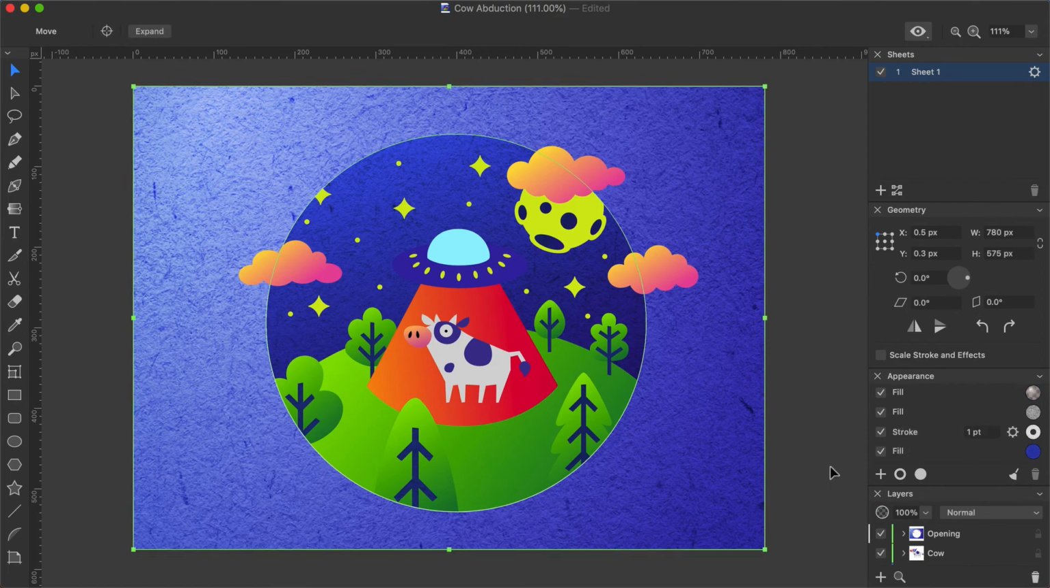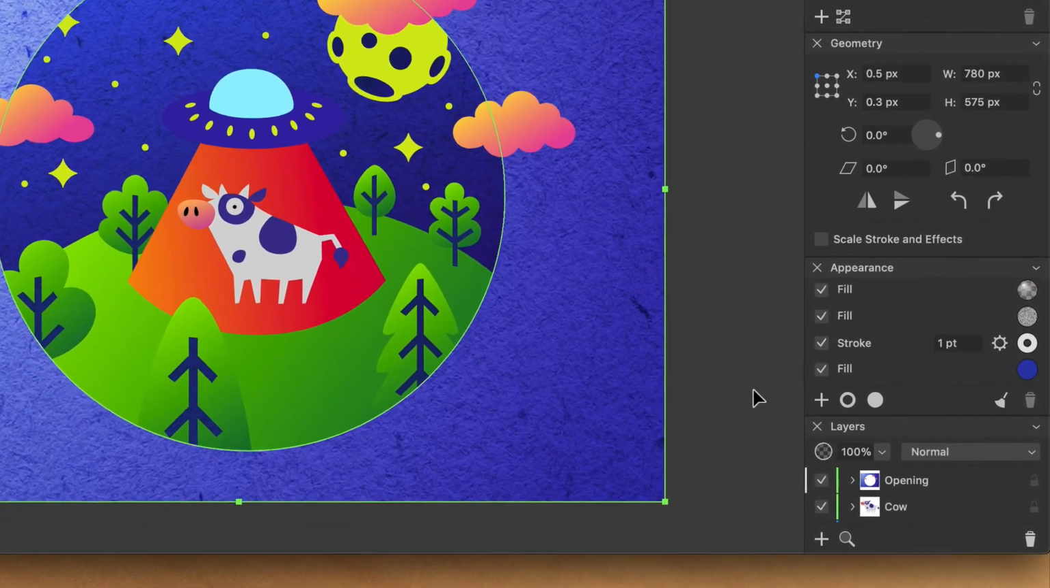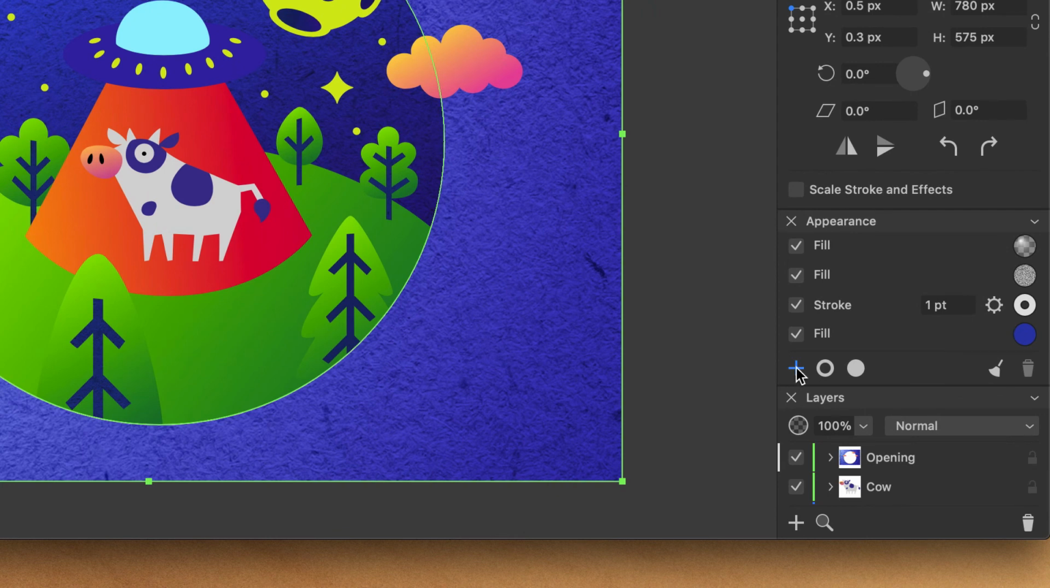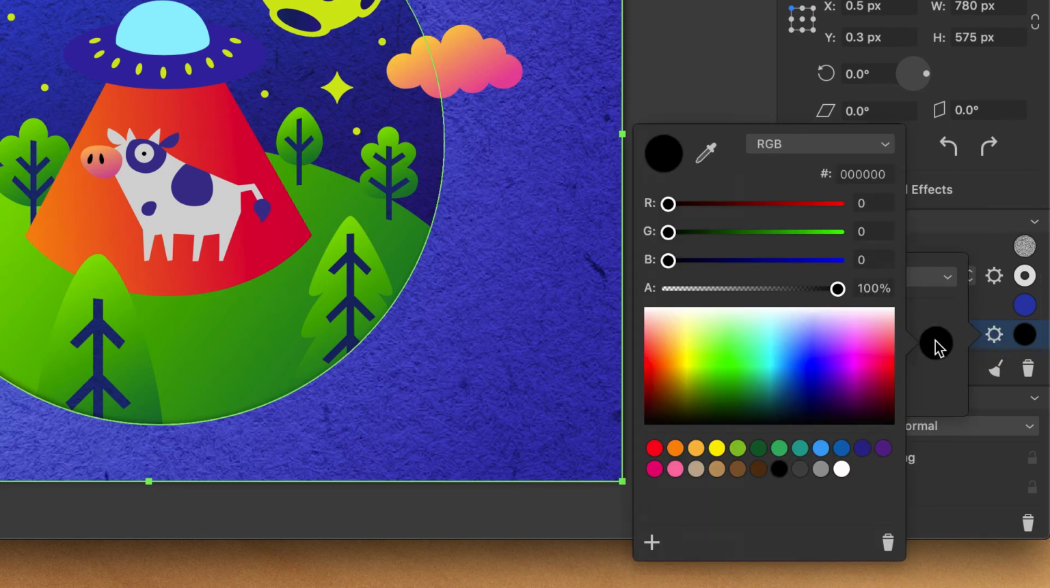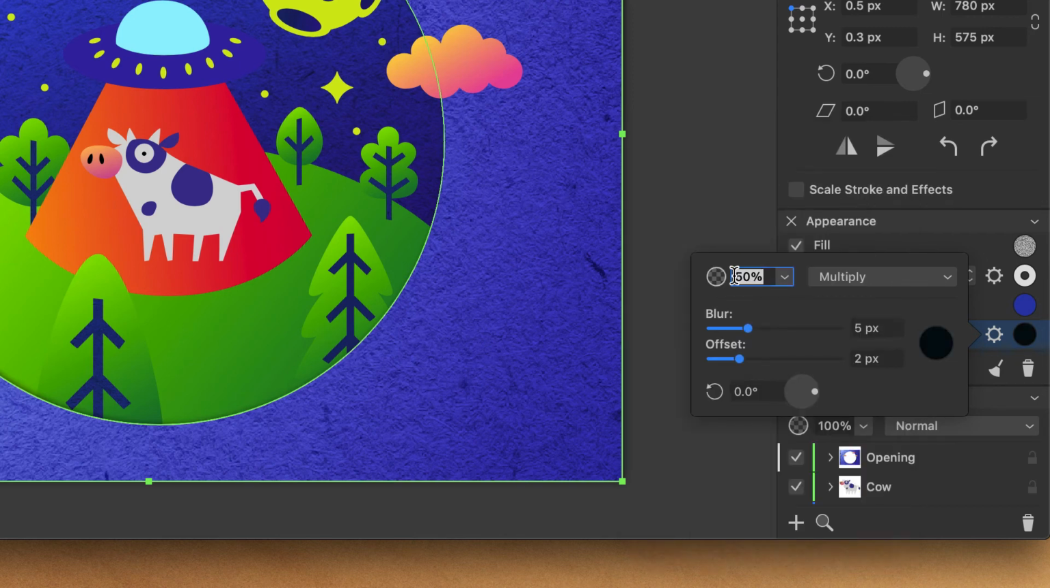Now I will move on and add a shadow. For this, in the Appearance panel, I click the little plus icon and select Shadow in the drop-down menu. And then in the Shadow settings, I enter the following parameters. Color code 020D18, opacity 75%, blur 22 pixels, offset 15 pixels, blend mode normal, angle 315 degrees.